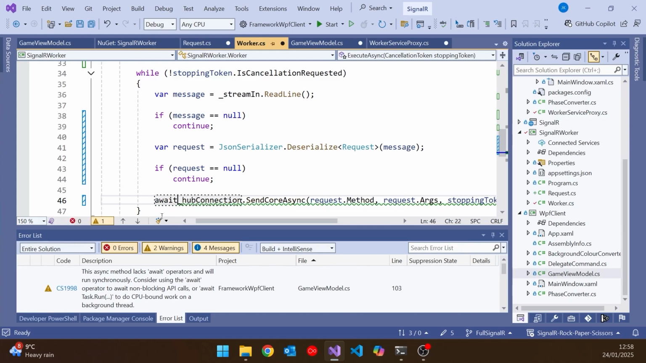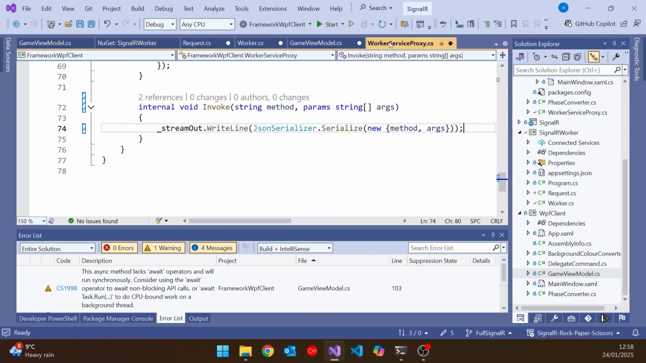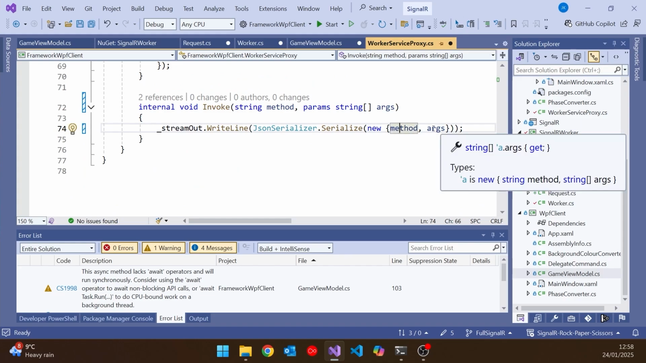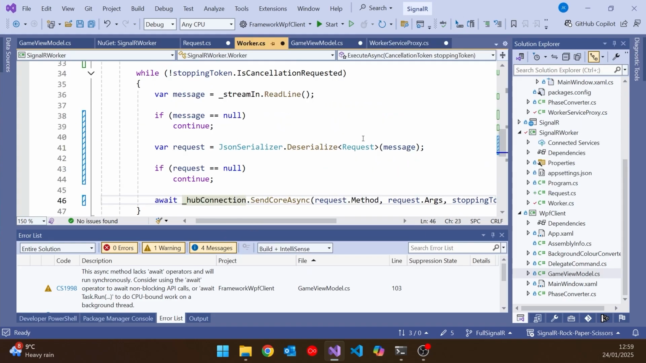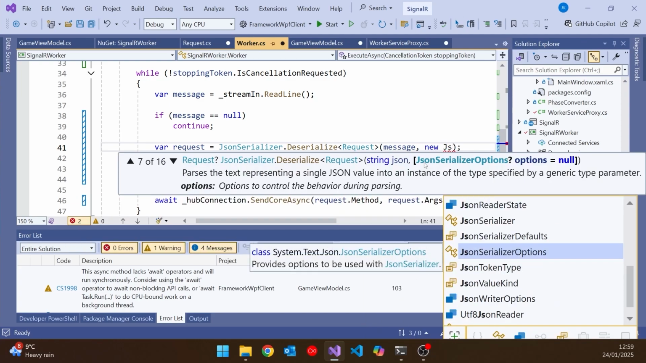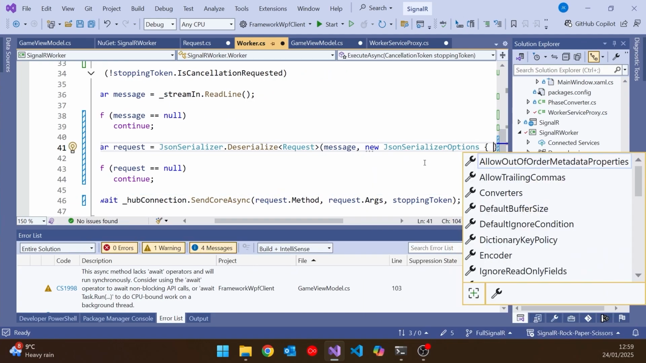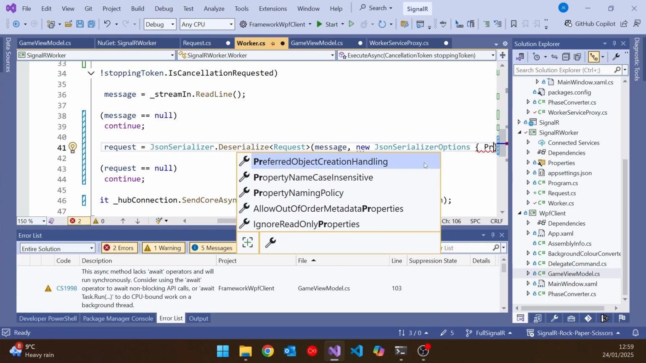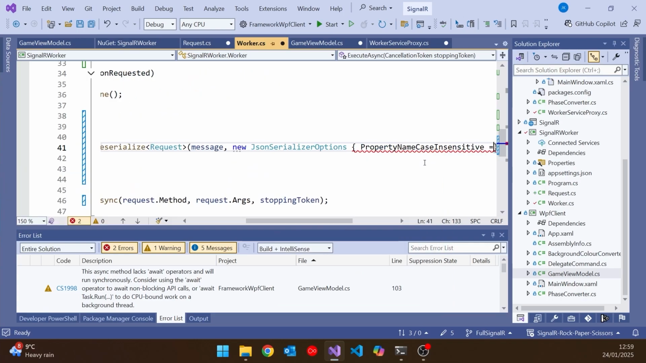And obviously put an await on there. Just remembered one other thing that I need to do. The way the JSON deserialization works, you'll notice if we look back in the worker service proxy, it's going to have method with a lowercase and args with a lowercase, whereas we're trying to deserialize it into uppercase. So what we have to do on here is a new JsonSerializerOptions, and then we've got to say PropertyNameCaseInsensitive equals true. Okay, so that will just mean it ignores that.